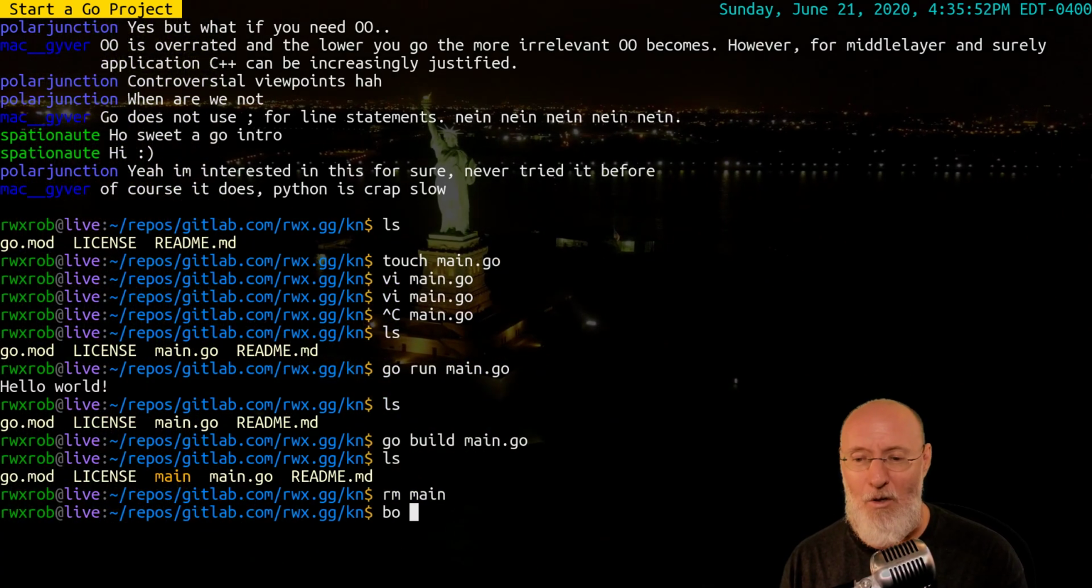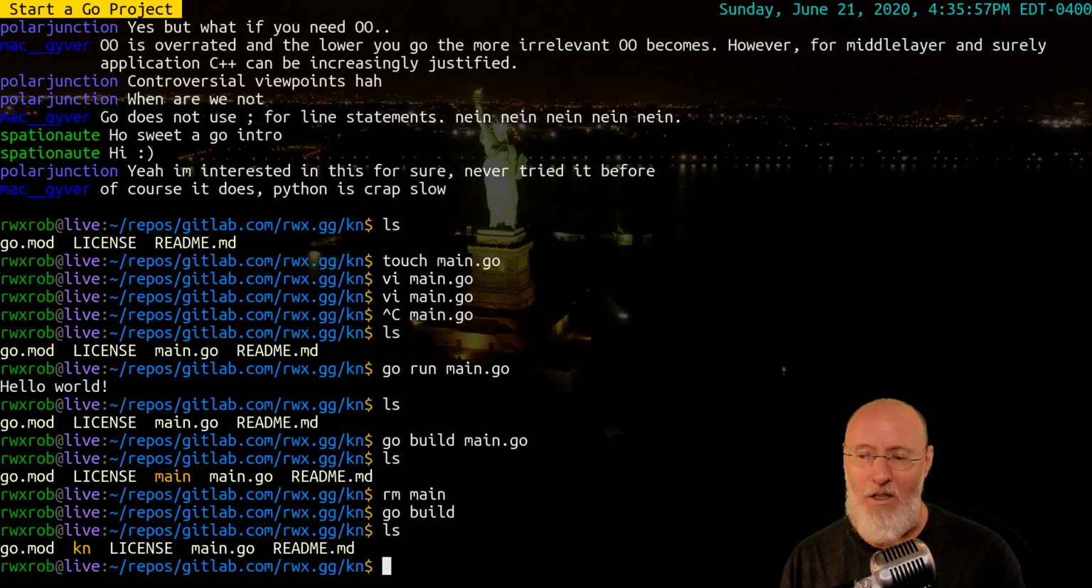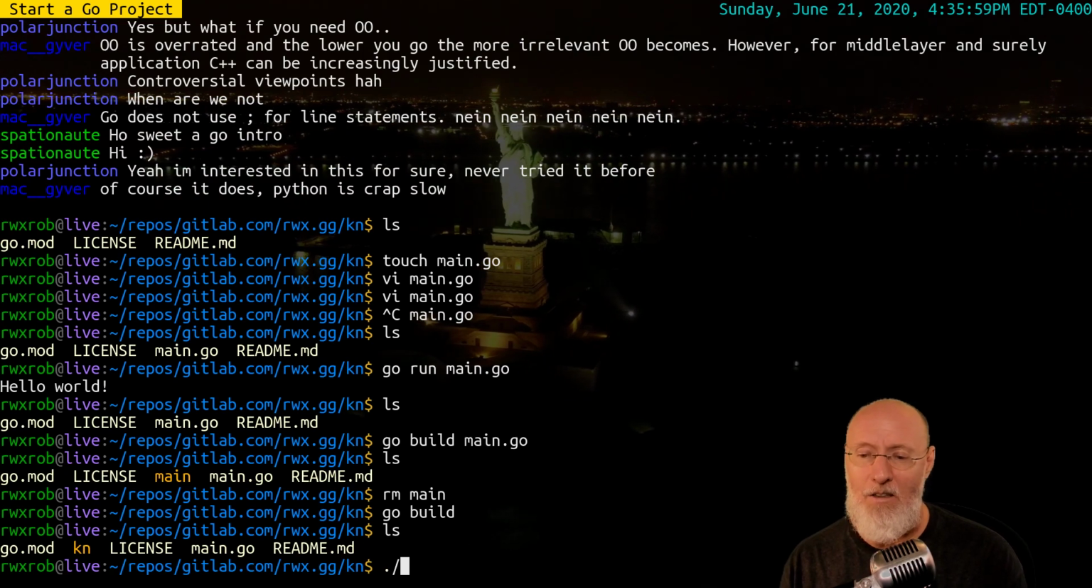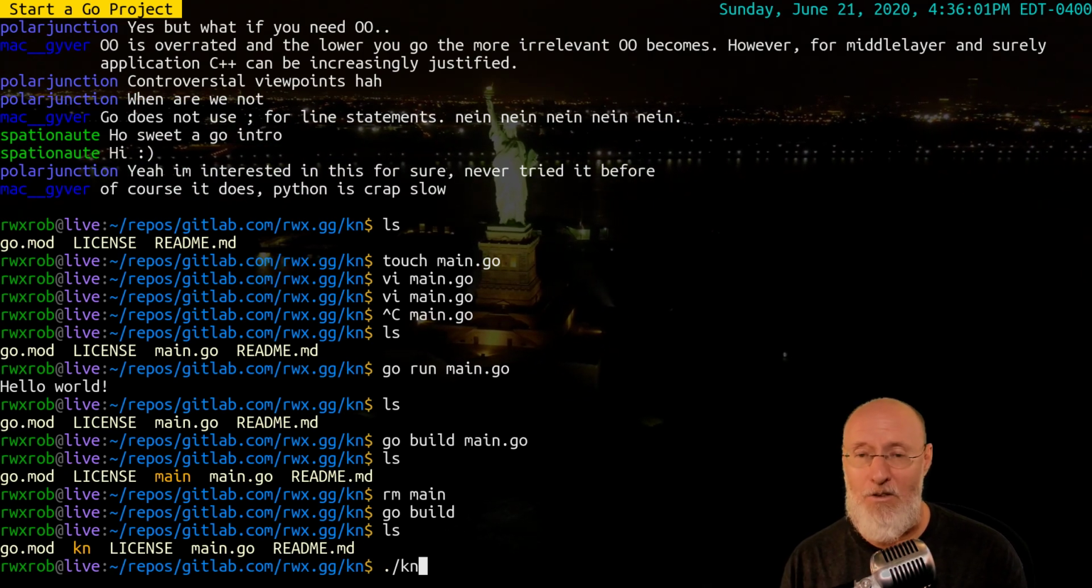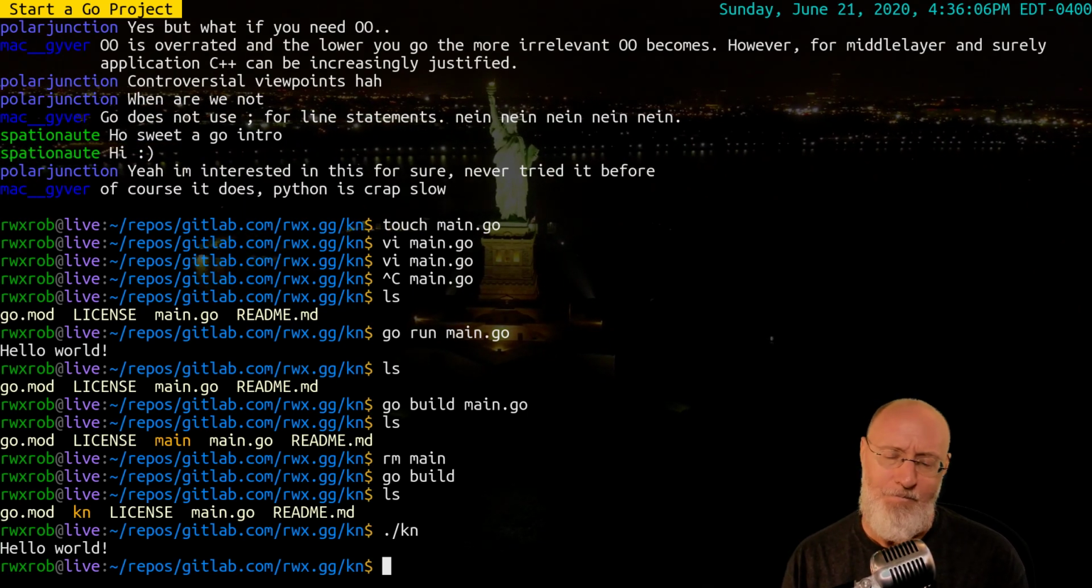If you just do go build by itself, that'll build out a binary, as you can see, that matches the name of the parent directory, the containing directory. So now we have hello world, and it just runs.